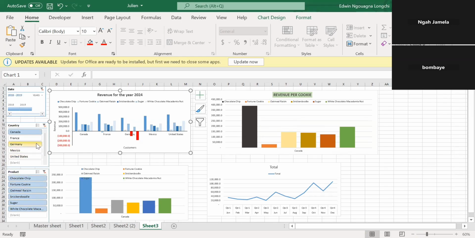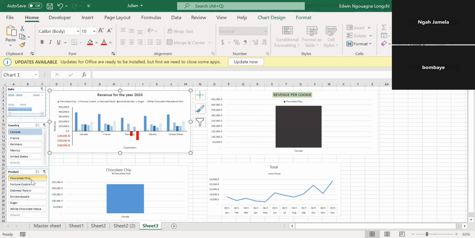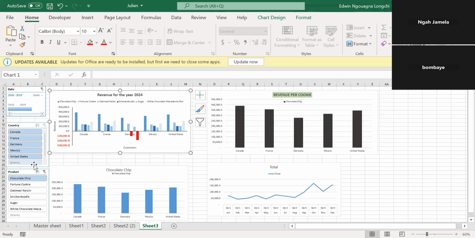Now, if you want to see how chocolate chip performed across all the customers, like which customer bought chocolate chip the highest, you will click on chocolate chip and then you come and highlight all the customers, right? Highlight all the customers. You see that the charts are changing, right? You now have different charts. So you see that I think Canada also was the highest country that bought chocolate chips.